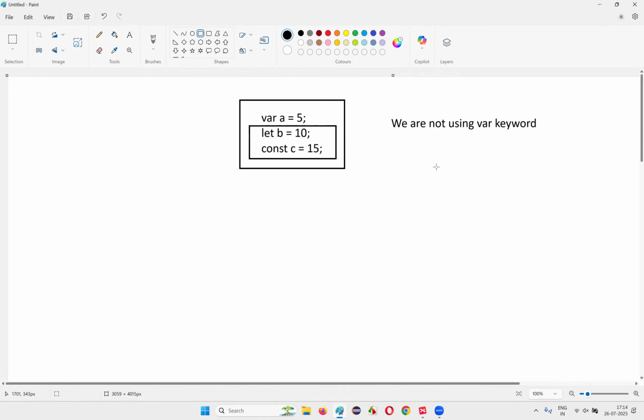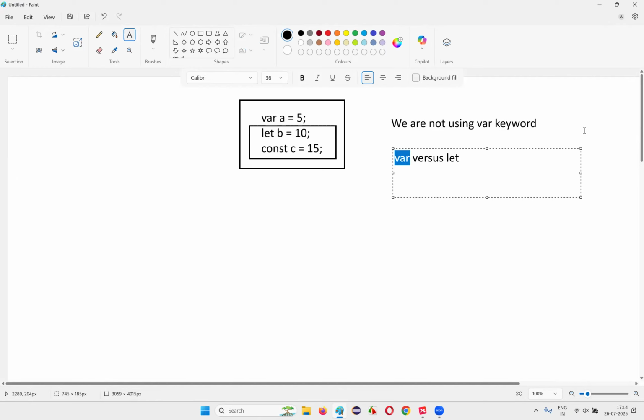But why are we learning here, why do we have to know about var? Because the questions may come in the interviews, guys. People will ask you, they just want to check whether you know the difference between var and let. Anyhow, we are not going to use the var keyword in real time when writing code with JavaScript. We are going to stick to either let or const depending on our requirement.